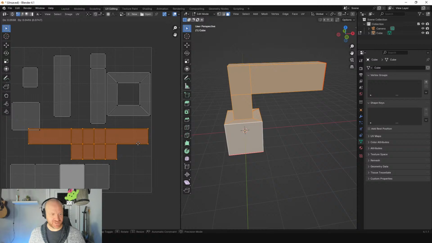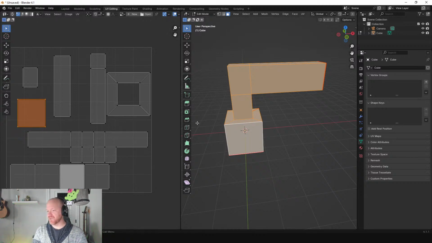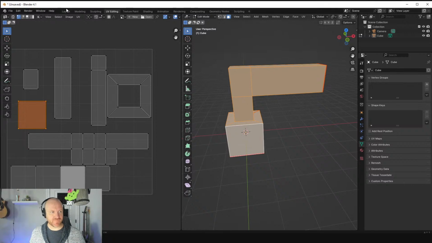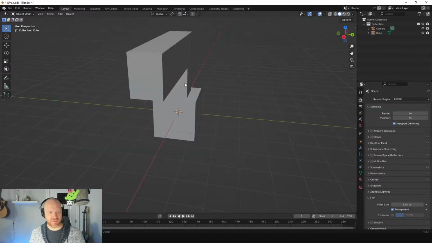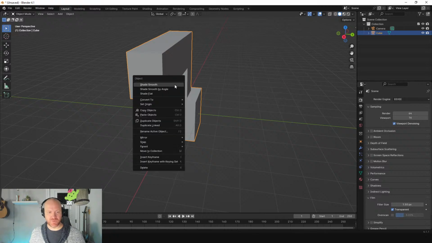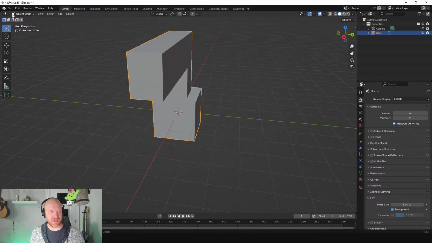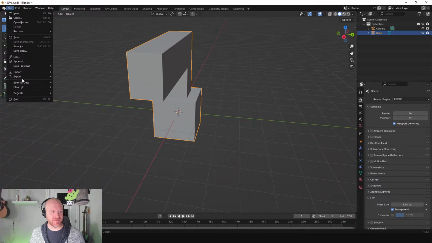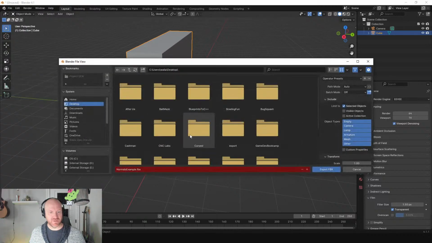Again, I just want to preface that this is not an area where I am an expert, so no one needs to grill me, right? All right, so now everything's unwrapped, and I think we're probably fine, but let's just select this. I want to re-export it.